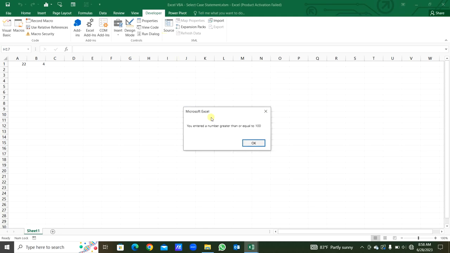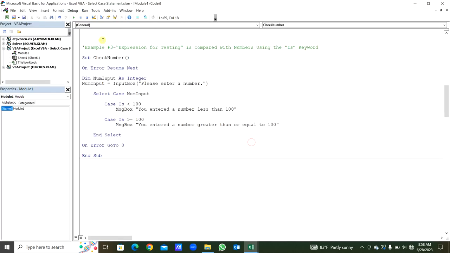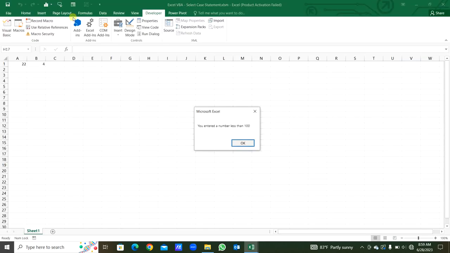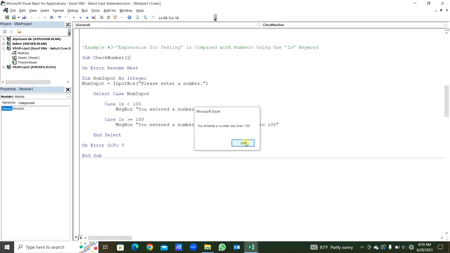150. This is also greater than or equal to 100. Now we'll enter a number less than 100. 99. You entered a number less than 100. So this is the way of using the Is keyword in the Select Case statement. Okay, now we will move to another example.